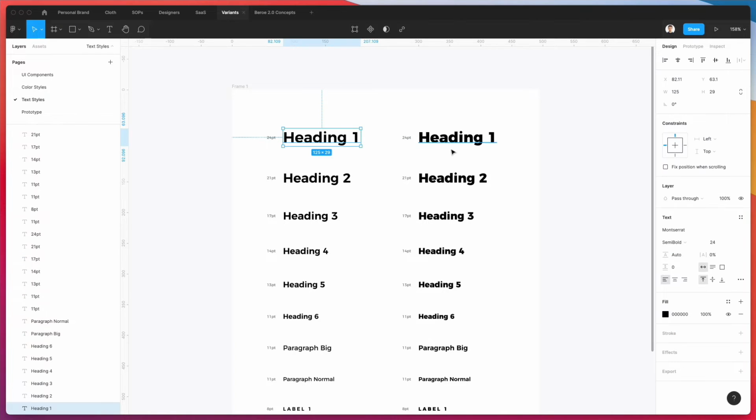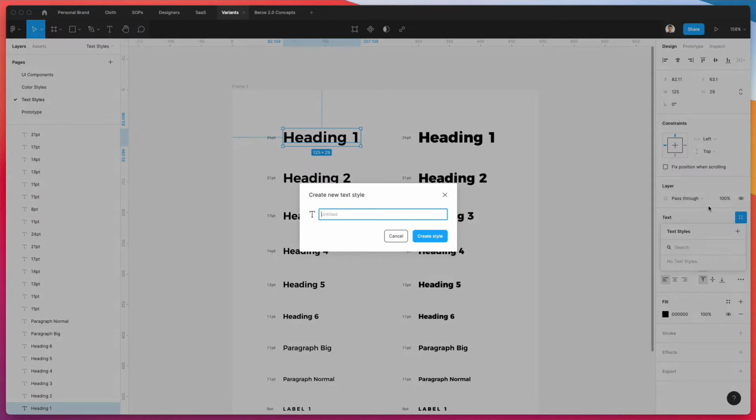Now let's go right into the meat of this tutorial, which are the textiles. As you may know from the previous video, we're going to have something similar to the color styles when it comes to the textiles. So we're going to click on create new style, and we're going to write heading 1, and then the state regular. I think that's going to be better.